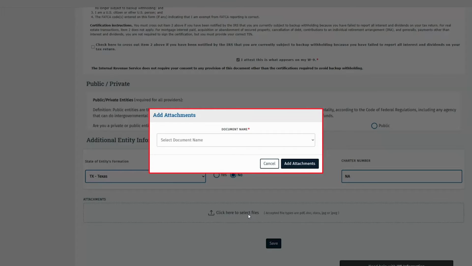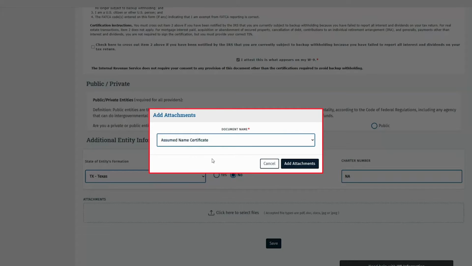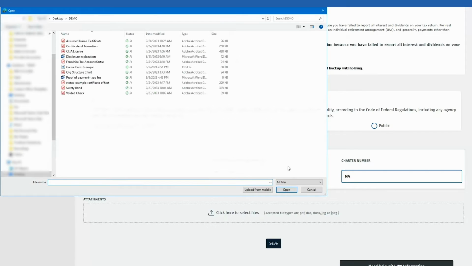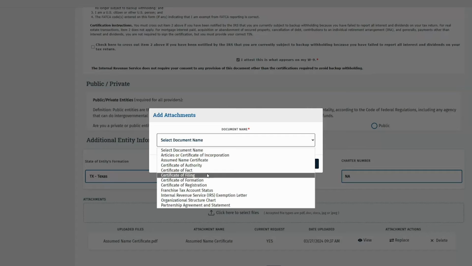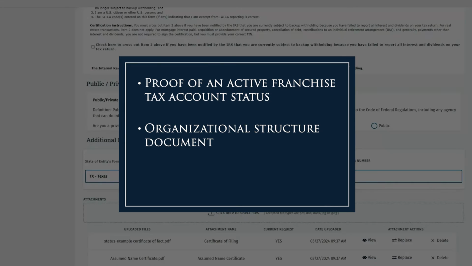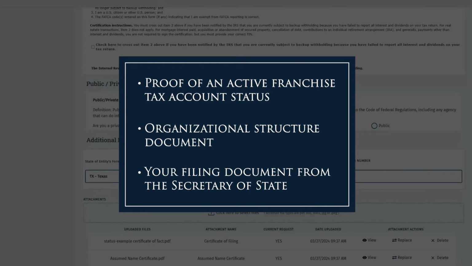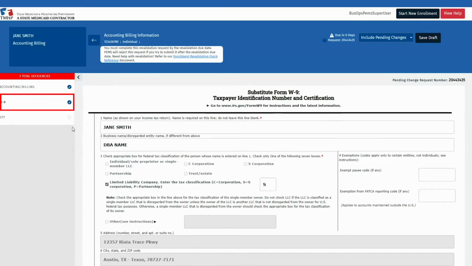For instance, if you included something in line 2 of the W-9, indicating that you do have a doing business as or DBA name, we would need an assumed name certificate, or if you indicated you do have a 501c3 exemption, we would need your IRS exemption letter. Depending on your tax classification, other documents may be needed. Typically, these are the proof of an active franchise tax account status, organizational structure document, and your filing document from the Secretary of State. After confirming all the information is completed appropriately and all the attachments are showing, click Save, and you should now see the blue check circle within the W-9 tab.